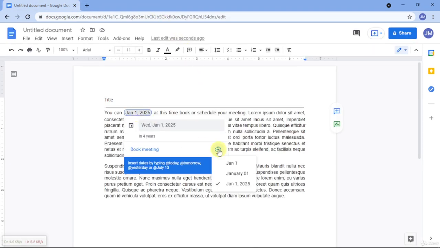Also, you have the settings, where you can click in here and choose how it should show: January 1, January 01, or January 1st, 2025. You can insert dates by typing at today, at tomorrow, at yesterday, or at July 13th. So by code, you can also add the date.